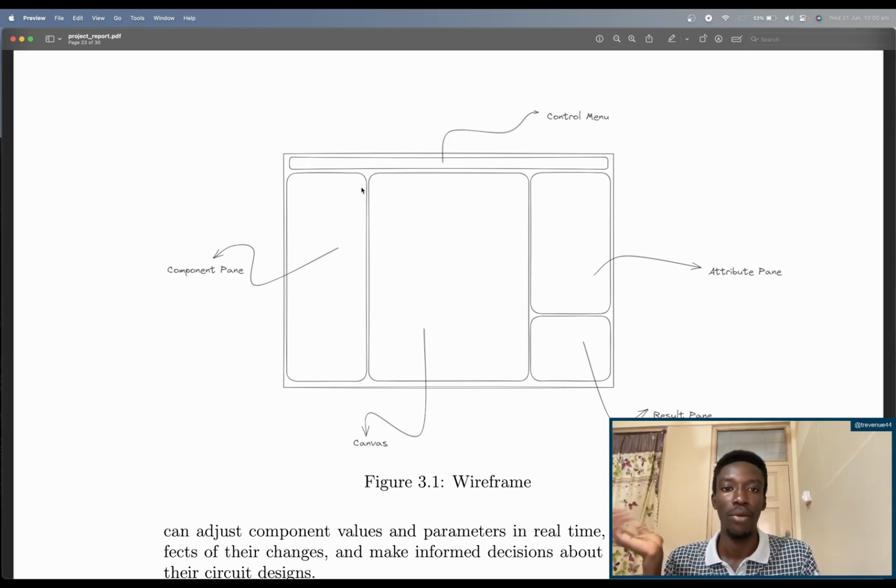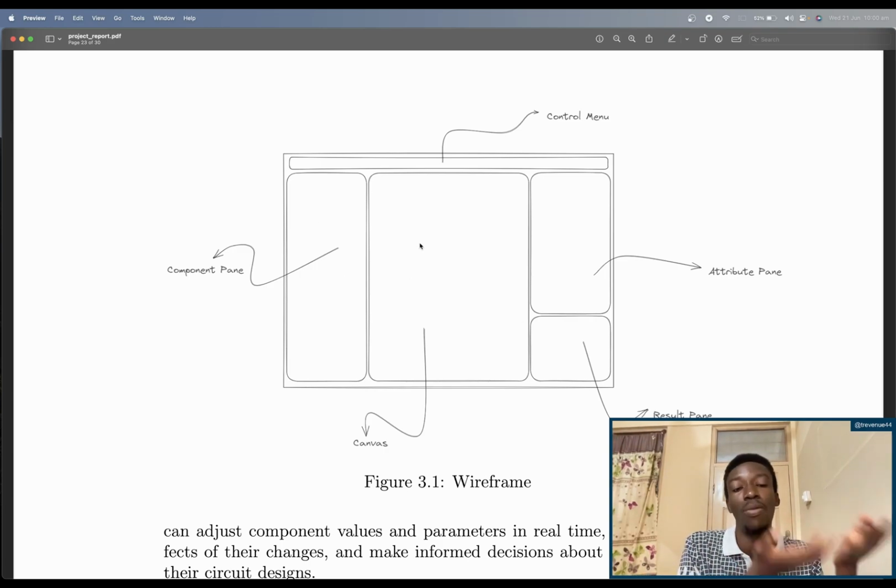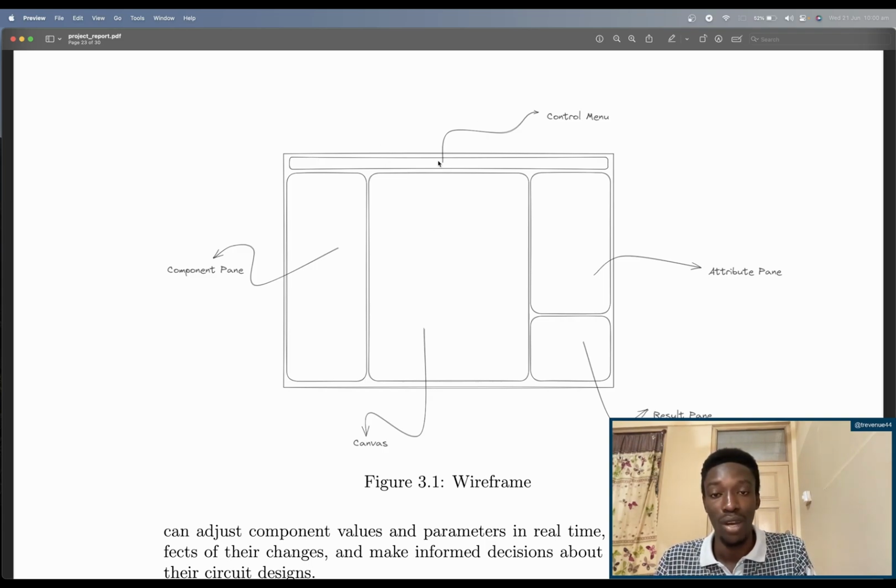It has three major parts, right? It has a component pane, a canvas, an attributes pane, and a results pane at the bottom over here. So the components will be selected through the components pane. The components will show up on the canvas. It's on the canvas that the user will be able to draw the circuits, connect wires to components and all of those things. And then using the control menu at the top here, he would click on simulate, or, I don't know, analyze circuits or whatever it is. And the circuit will be simulated, right? And the results will be shown on the results pane over here.